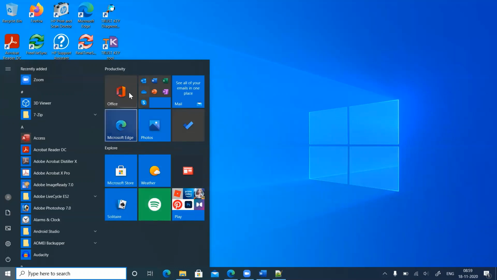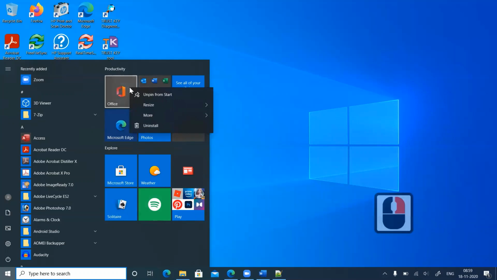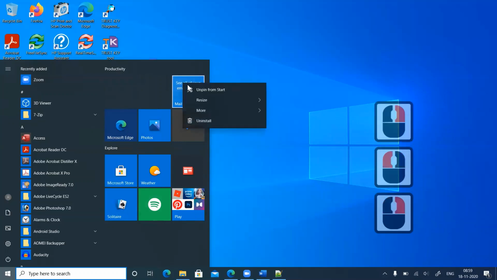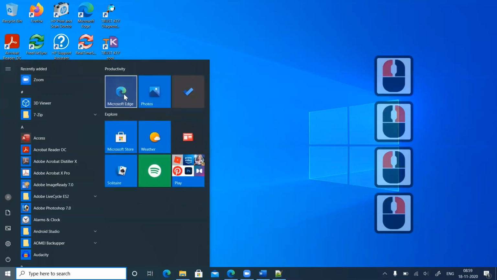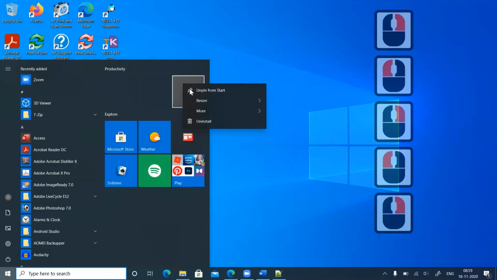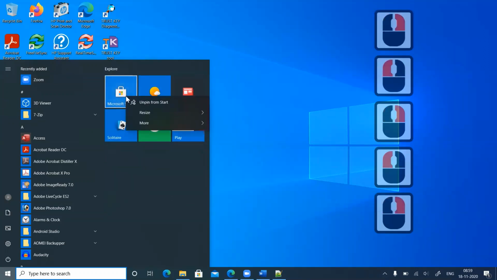I can simply go to this place, do a right click, and unpin from start. Okay, that icon is gone. Similarly, this folder also I can do in the same way, and I can do the same thing for all the applications that I do not want. I do not want any of these applications. I'll simply remove all of them.